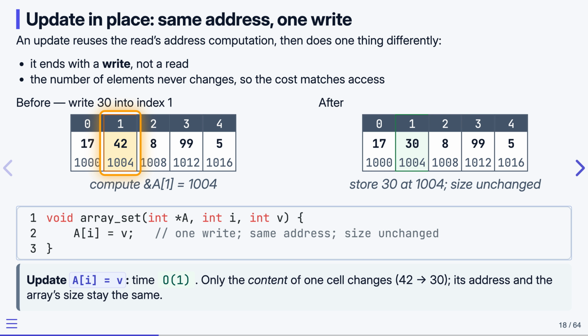An update starts just like a read. We want to change the cell at index 1. It holds 42 now. First, we compute its address, the same way we did for a read. Then we do one write. We store 30 into that same cell. Now index 1 holds 30.